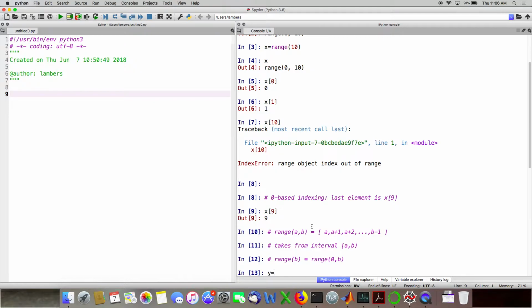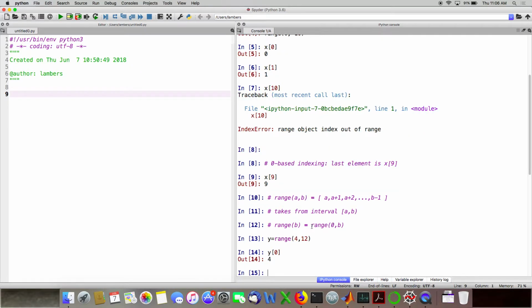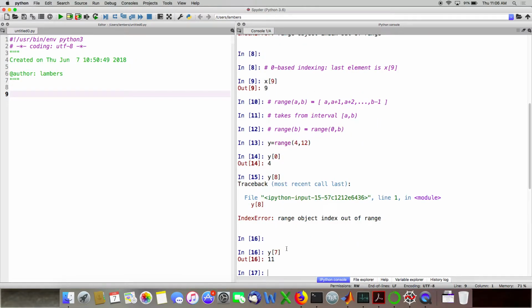So if I make another range, let's say 4 to 12. So the first element will be 4, and the last element, oh, I went off the edge again. So it's numbers 4 through 11. So that's the last element. So 4, 5, 6, 7, 8, 9, 10, 11, it stops short of 12. Okay.